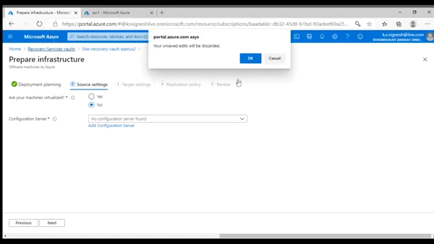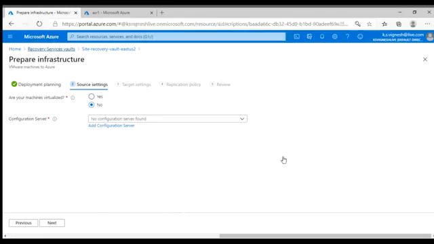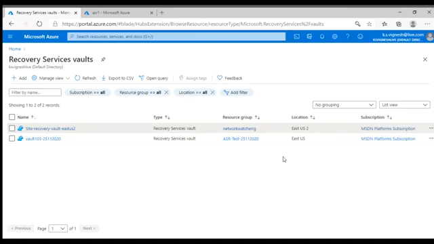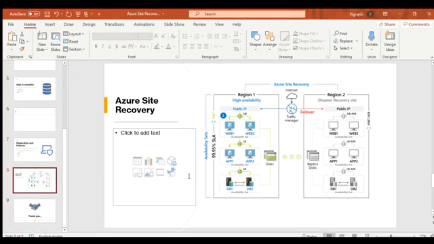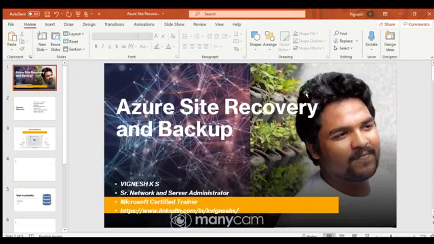That's all for Azure Site Recovery, which I planned to share with you guys. I'll show you the overview of Azure.